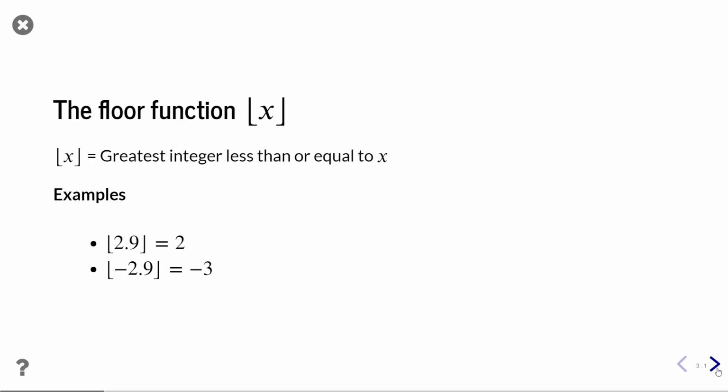For example, the floor of 2.9 is 2. The floor of negative 2.9 is negative 3, because negative 3 is less than negative 2.9. If you input an integer to begin with, there's nothing to round, so it just outputs itself.